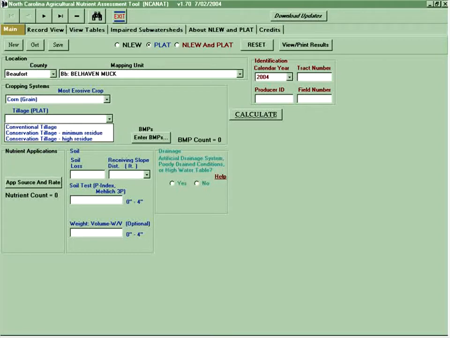So this is a screenshot of the phosphorus loss assessment tool. It's going to look a little bit different in the near future because we are bringing the North Carolina Agricultural Nutrient Assessment Tool, which has NLU and PLAT, into the nutrient management software. But you'll see a version that doesn't look too dissimilar from this.